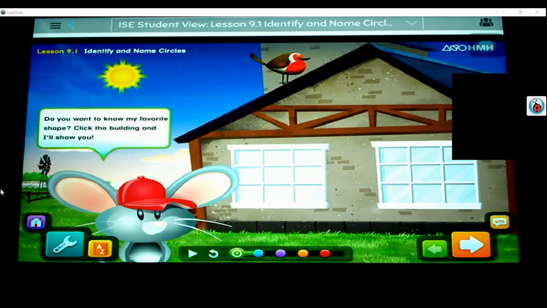So the little mouse is going to come on and he's going to intro the lesson. You do have a pause play button at the bottom and a button to go back to the beginning of that slide. I'm not going to listen to everything the mouse says because it does take a while to go through the lesson. So I'm going to go ahead and click the orange arrow a little bit early, but when he is done talking, it will flash to signal your student to click to the next slide.